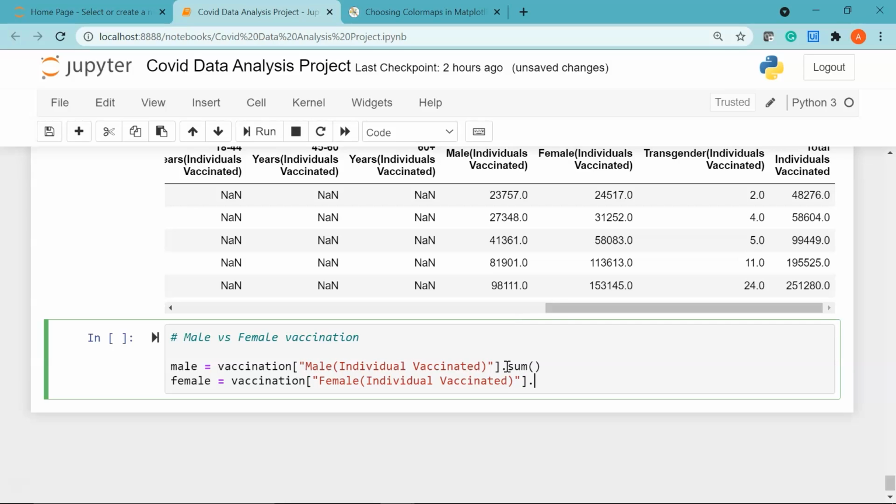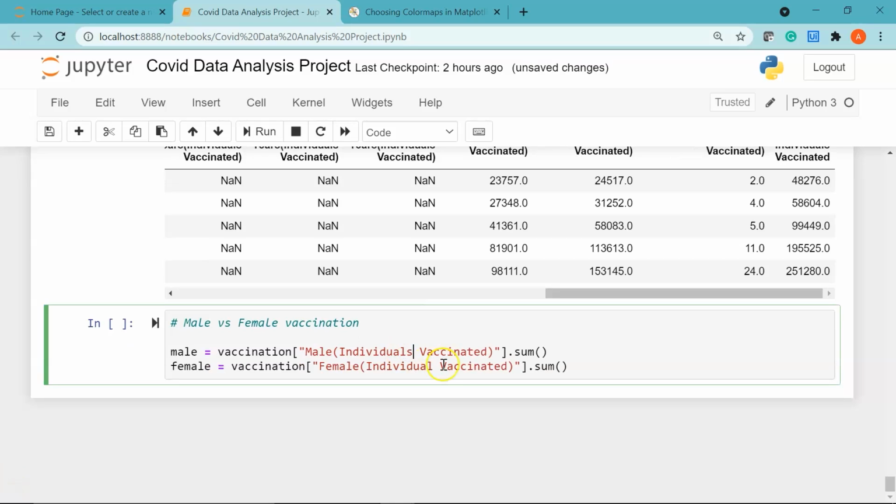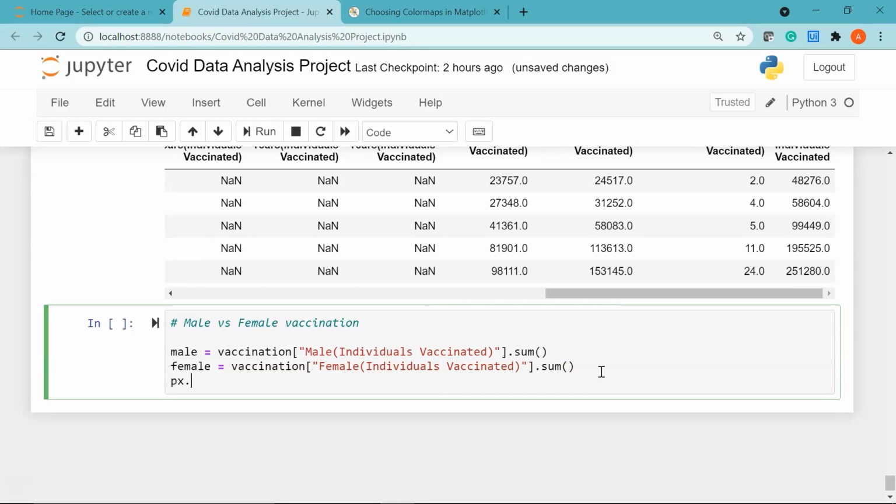I'll say dot sum. Okay, these should be individuals as per the column name present in the data frame. Cool. Now I'm going to say px dot pie function, which is present in the Plotly library. I am going to give the names of the pies. So first one is male and the second one is female.